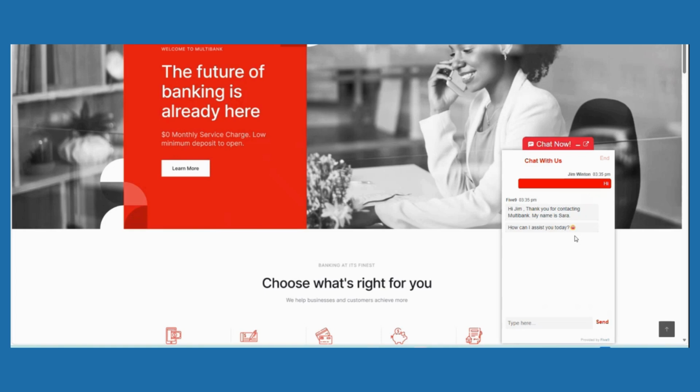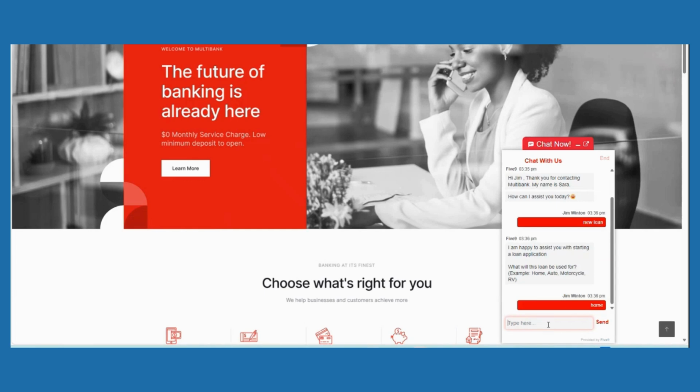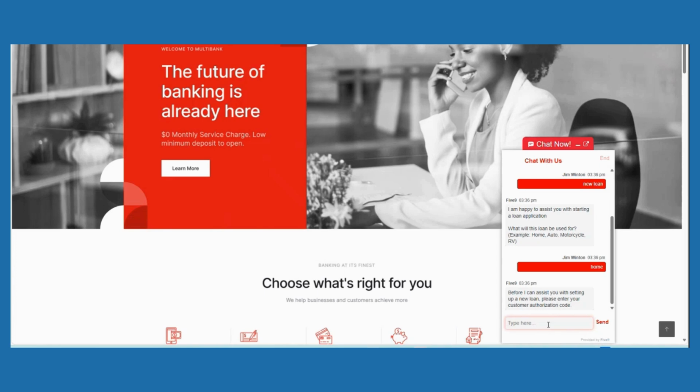So the first thing we're going to ask for here is we're going to be looking for a new loan. So we're just going to put in new loan. And she comes back with a response and says, happy to assist, asking what type of loan we're looking for. I'm going to enter it's a home loan. And before we can go any further, she needs an authorization code. And so I'm going to provide that authorization code here.